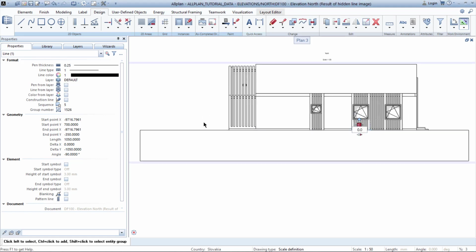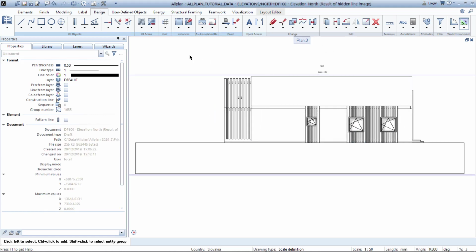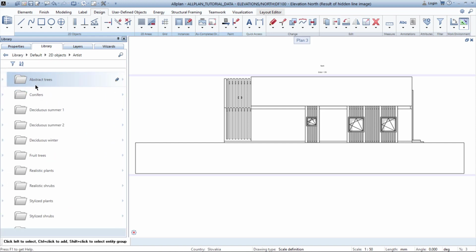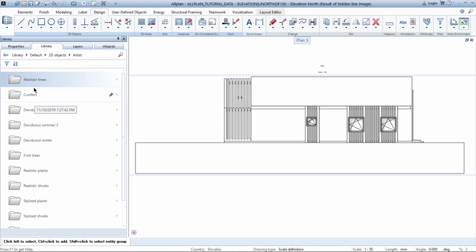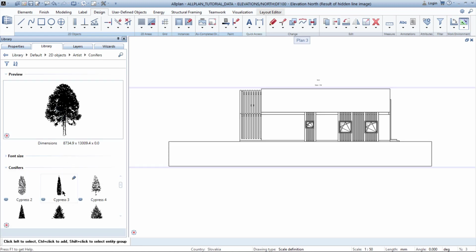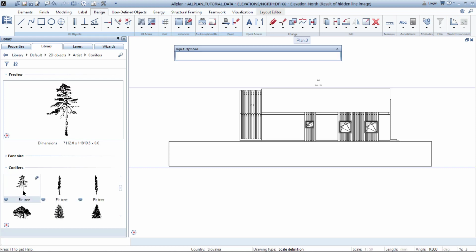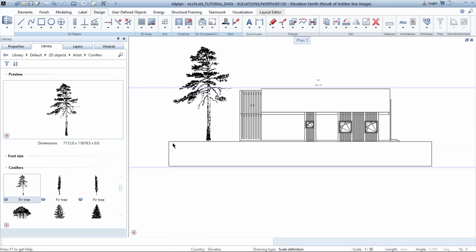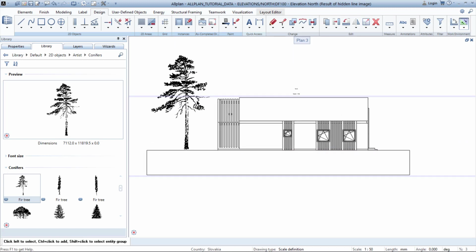Next thing that is missing in my elevation is context. So I simply go to Library, click on Default, 2D Objects, and then you can see all different kinds of folders which are filled with data. Then you choose a tree you want to have in your elevation. By double clicking on the element, you can copy and paste it on the place you want. You can also add some bushes.